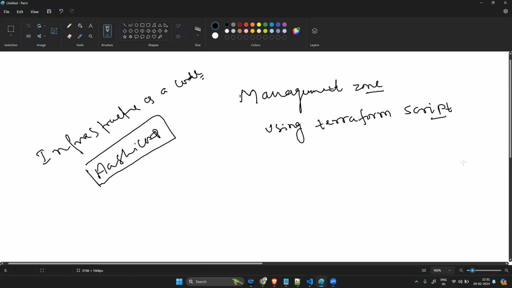And the language we use to write a Terraform script is HCL. It is HashiCorp Configuration Language, not high configuration language. Basically you can use Terraform to automate things, and once the script is ready, it definitely gets automated.